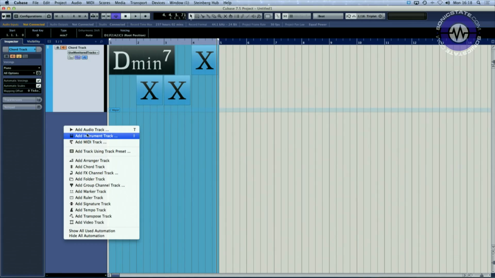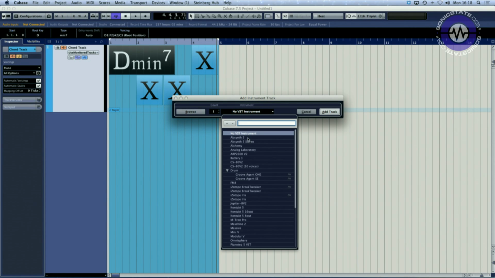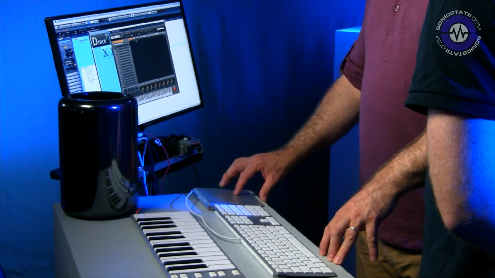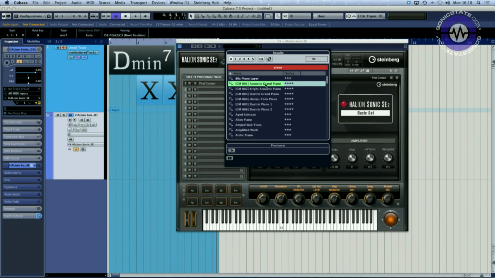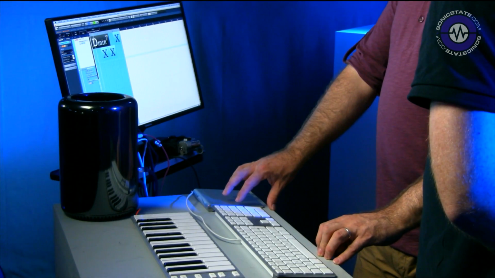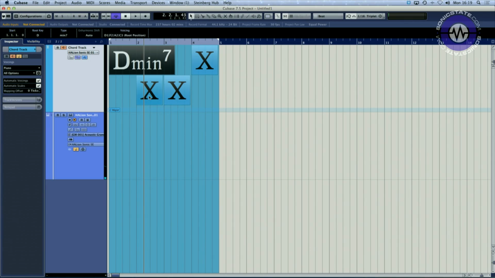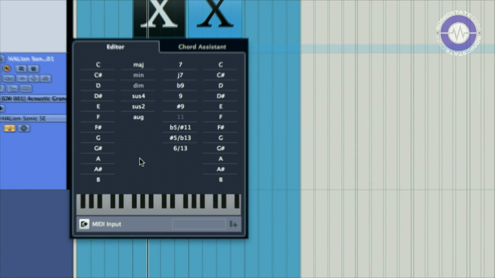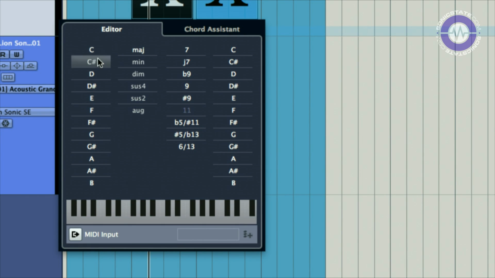So in this case, I'm going to add an instrument track, and we'll add a Halion Sonic, and we're going to bring in a piano. Okay. So let's have a little browse here of Halion. Okay, acoustic grand piano, that'll do. So now if I press play, okay, we've got one chord playing there. So let's add a second chord. Now we can go back to this editor. So put whatever we want in.